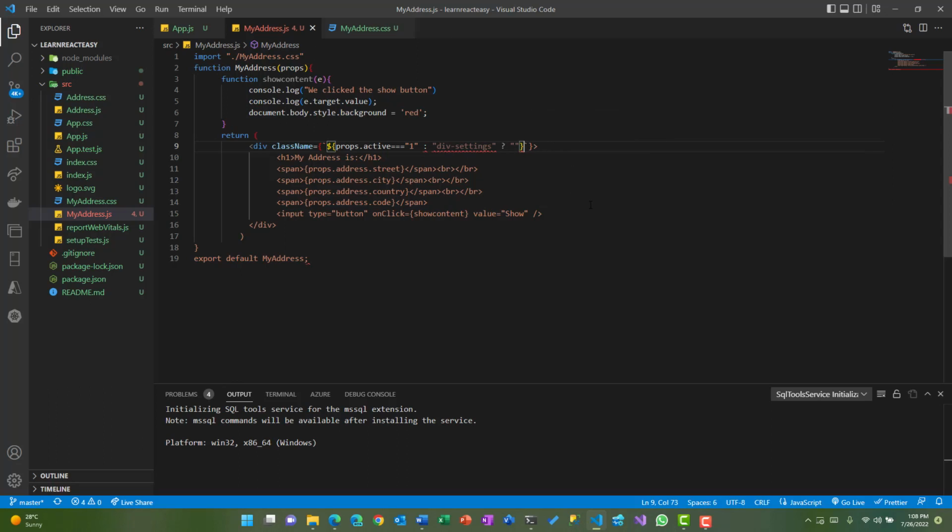Now, so props.active, and then you specify this double equal, and then, oops, I'm sorry, you need a question mark, and then you need, because we're using a ternary operator, so I just swap those values. So that looks fine to me. So once again, props is receiving active as a prop. If it has a value of 1, you apply div settings as the class name. But if it does not have a value of 1, you don't apply any class name. So there won't be any class for that.